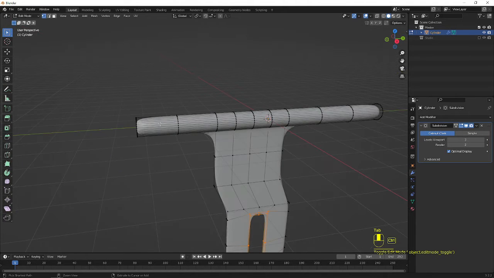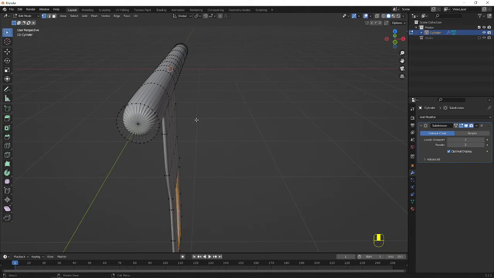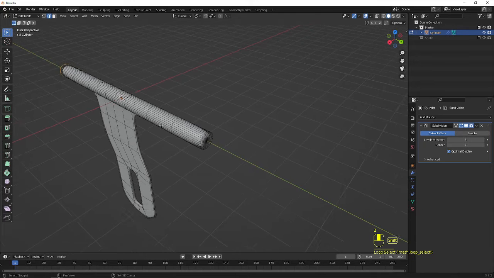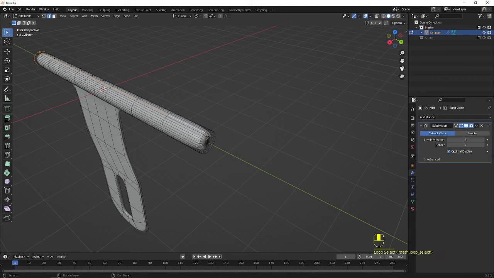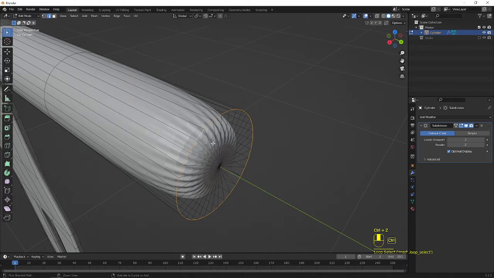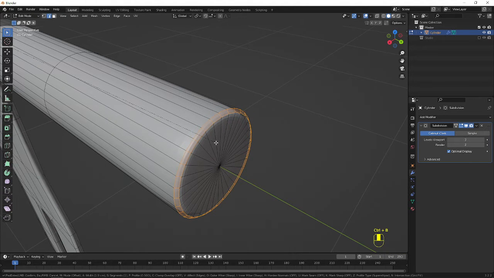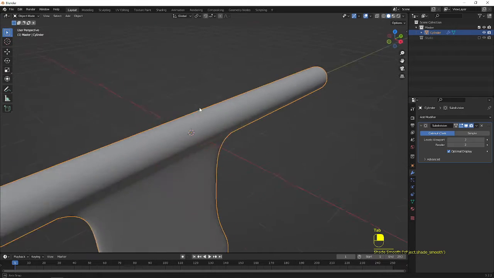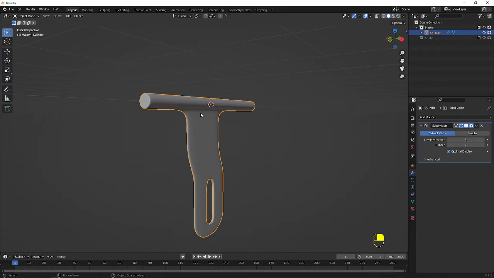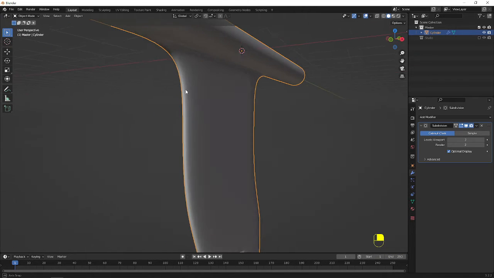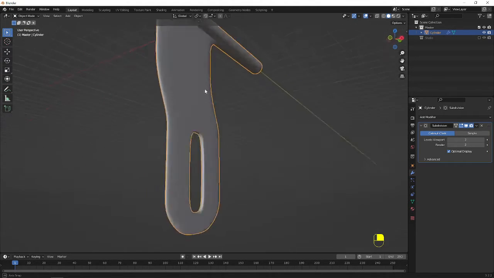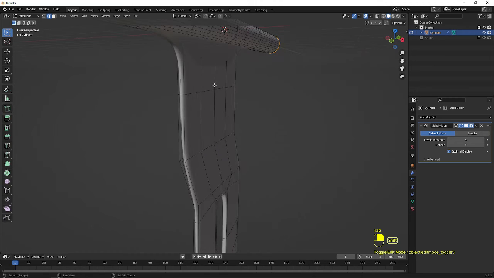Now go to edit mode, select these edges and select these edges, press Ctrl B to make a bevel, right click and shade smooth. So now you can see we have given some of the requirement, but here the edges are not sharp, so we can give sharp edges.